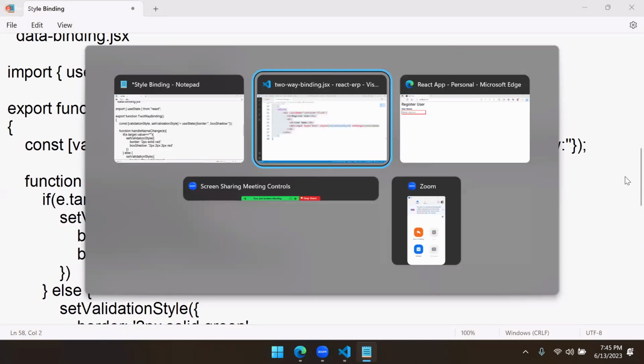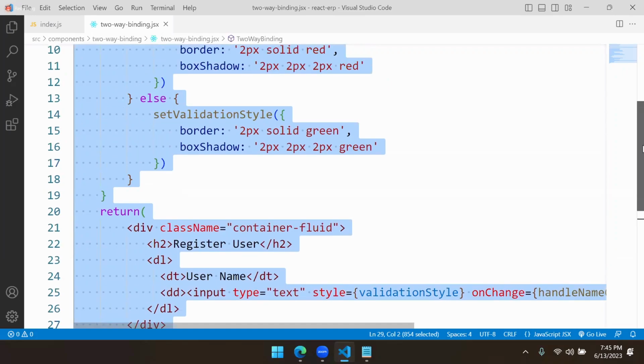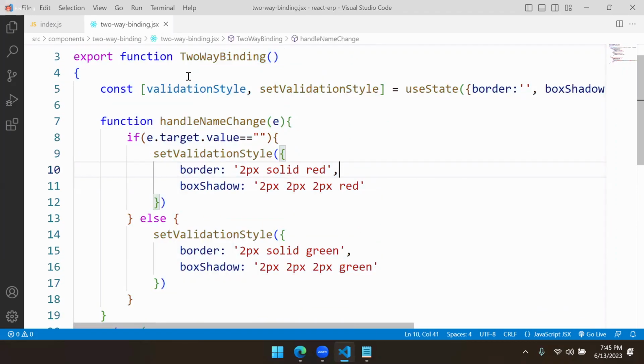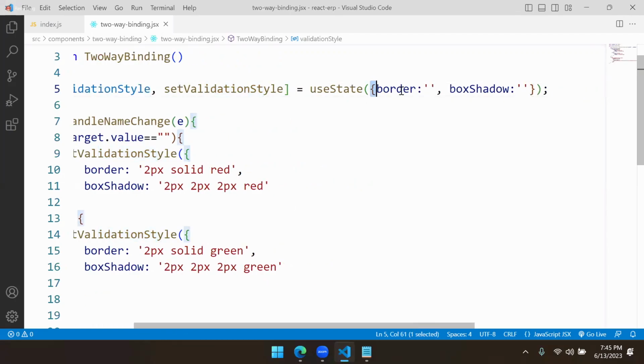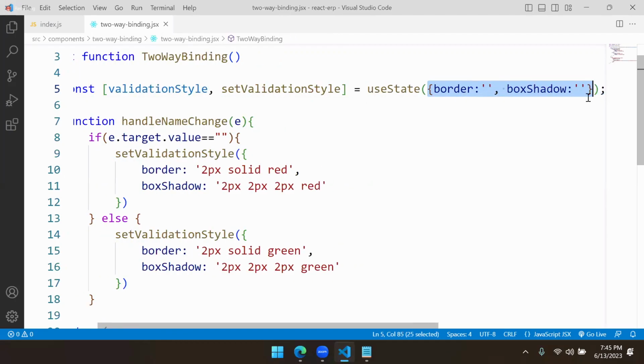In this example, I will just explain an overview of what we have done. There is an object. What is that object name? Validation style. How do you say that it is an object? Its data type is defined as object. In that object, two properties are there. Those are actually style properties. What is border? Another one is box shadow.